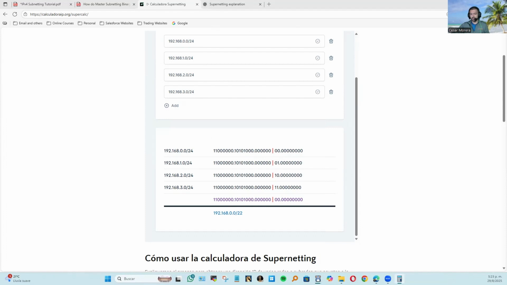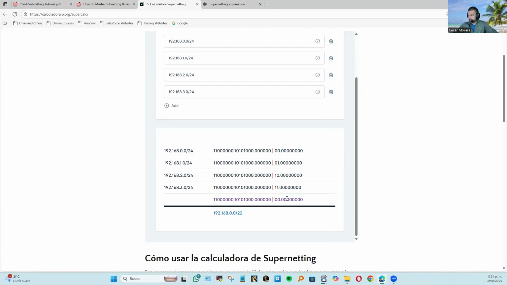So 22 minus 16 is 4. So we are still missing 4 there. Okay, so we will be counting a total of 22 in order to get that specific mask.